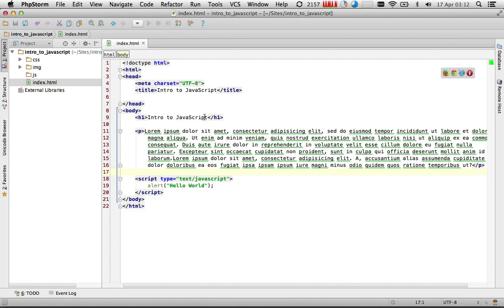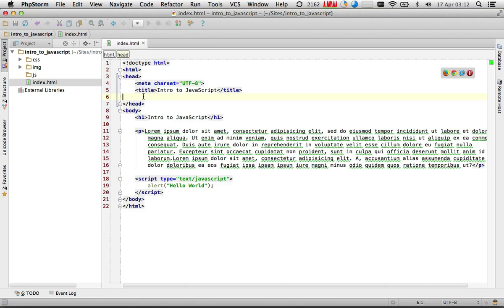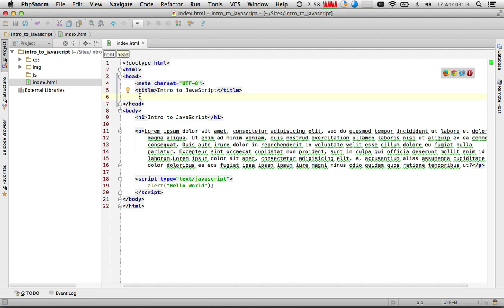So basically, for a couple of reasons. As I said, you can really put the script tags anywhere in the document you want. If you do need, for whatever reason, your script tags to load before your content, then it's normal to put those in the head tag.